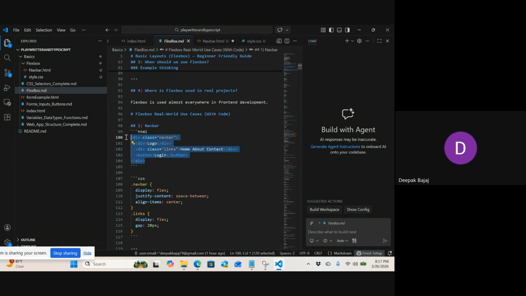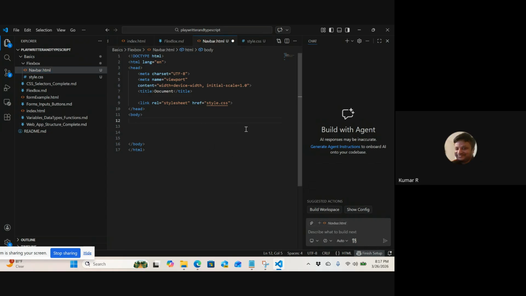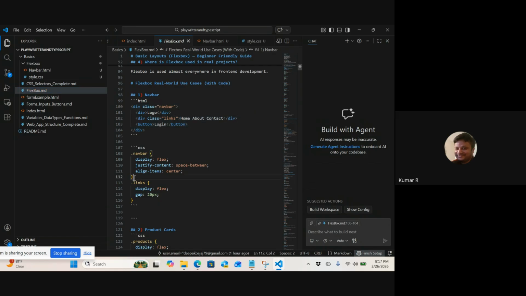HTML part, put in the body. CSS part, put in the CSS file. HTML part, put in the HTML body. Save this. CSS part, put in the CSS. Both the things, all. Nav and links, both.